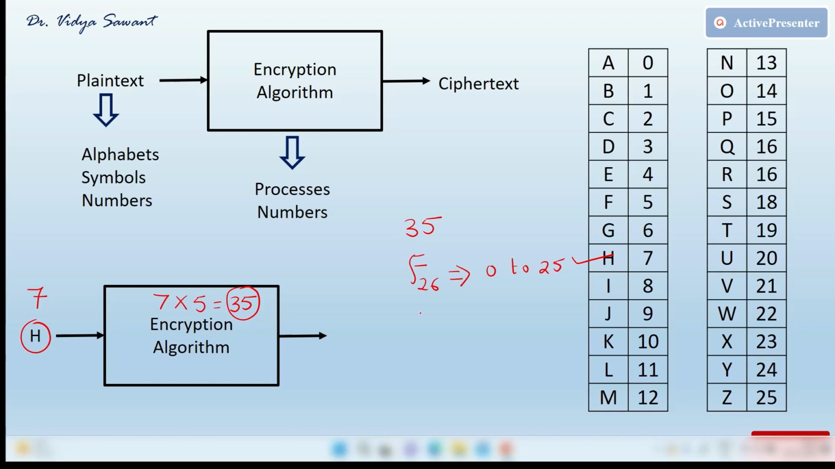Now how do we do it? We do it by taking modulus arithmetic. So we do mod, and what is the size of the finite field? It is 26. So we have to do 35 mod 26. Now how to solve 35 mod 26? I have taught you in the previous video in the form of modular arithmetic, or solving A mod B. Kindly refer to that video for a better understanding.